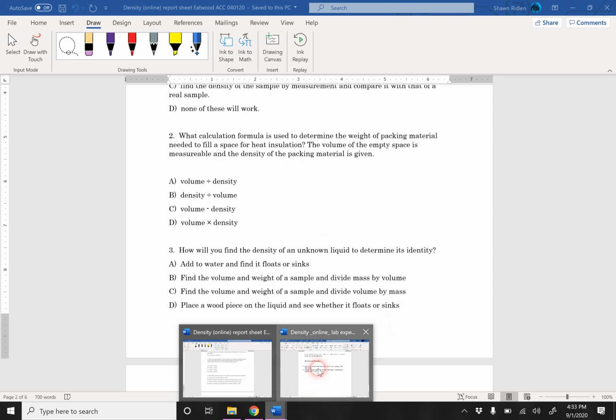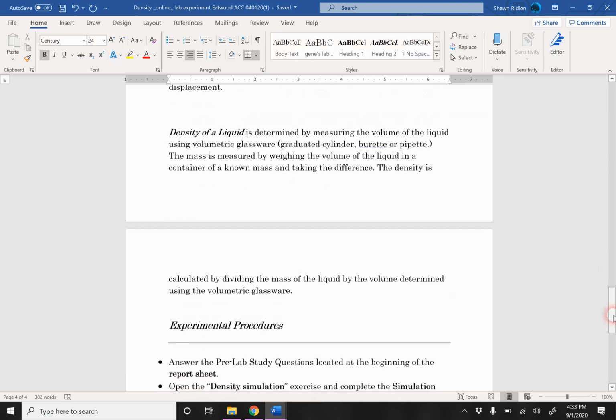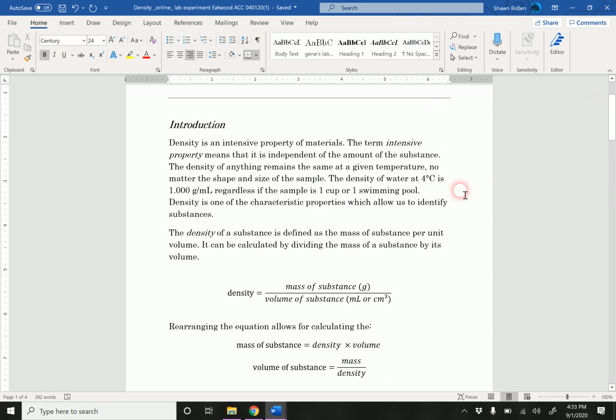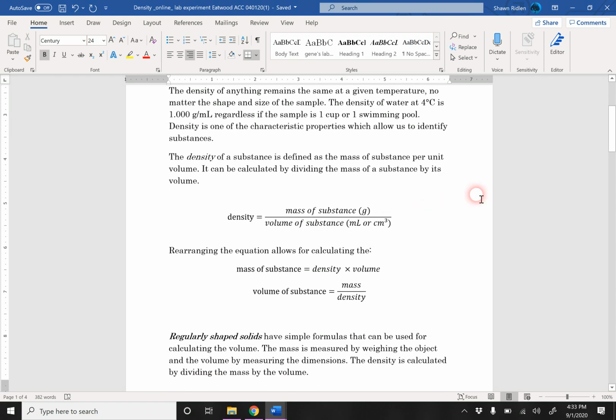Okay, well, this is the report sheet actually. Let's go to the experiment sheet. Okay, so let's go back to the top. And you will find some introduction, of course, and then again the definition of density.